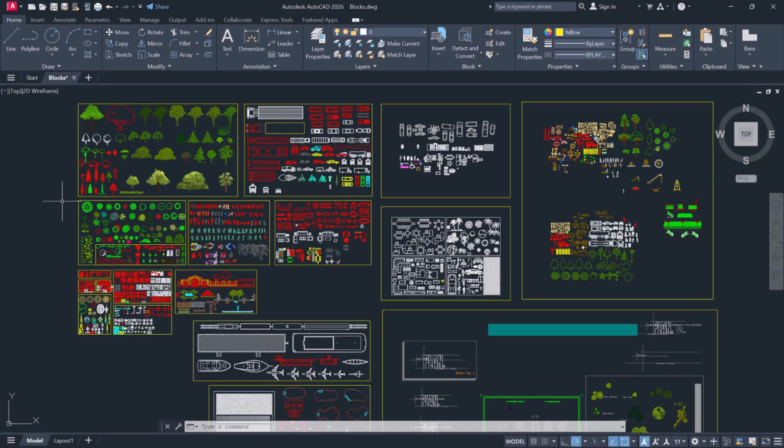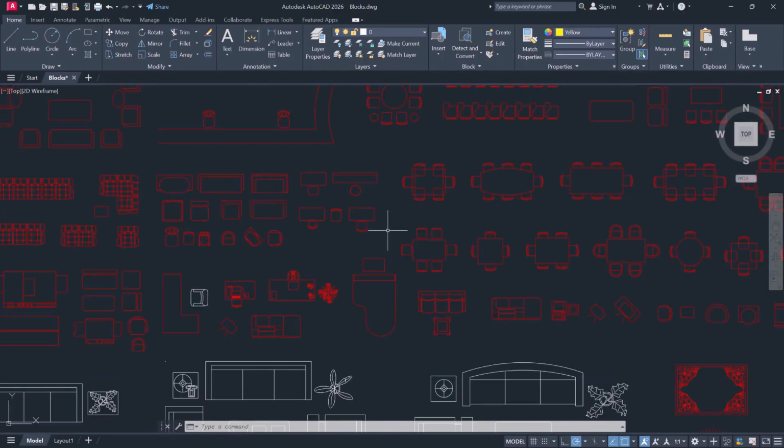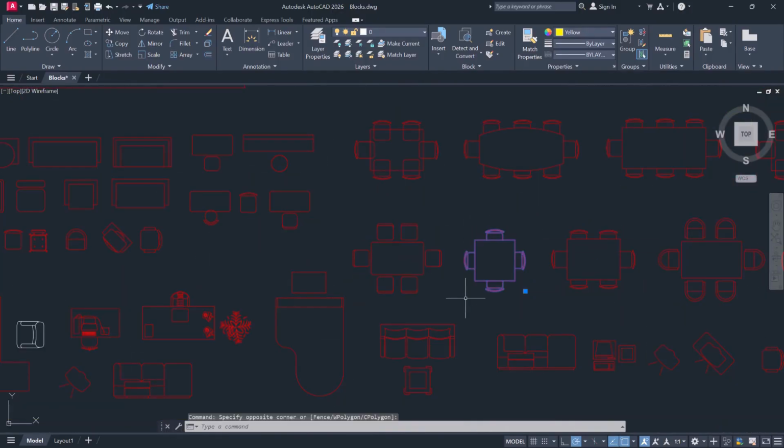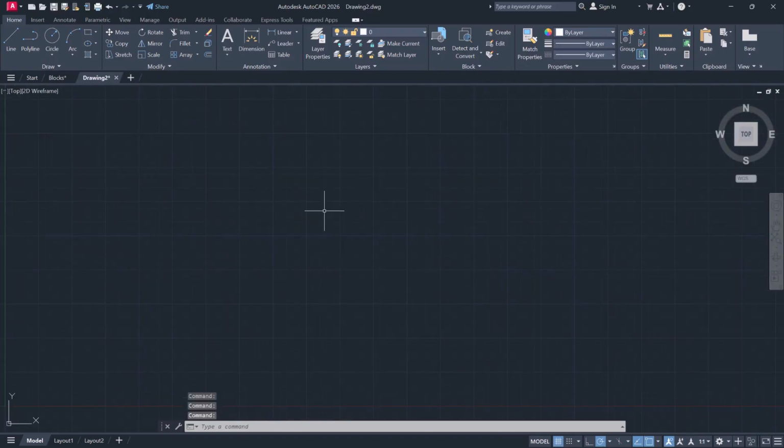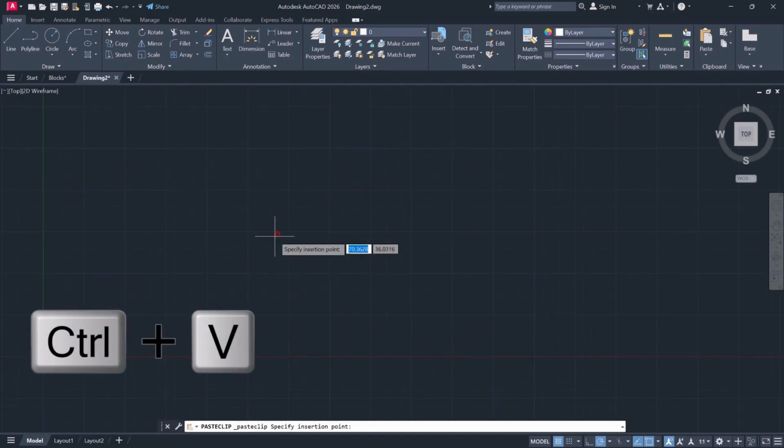Hello friends. In this session, we're going to learn how to create blocks in AutoCAD. Blocks are actually objects that we can use in our projects. For example, if you have this furniture file, you can easily select, say, this item from it. Press Ctrl+C on your keyboard to copy it. You can create a new file or, in any project you're working on, just press Ctrl+V to paste it.